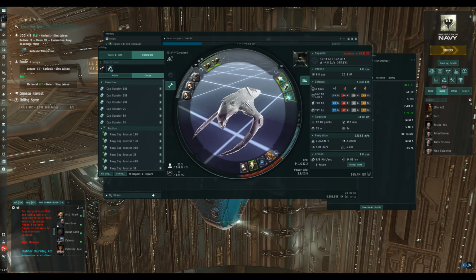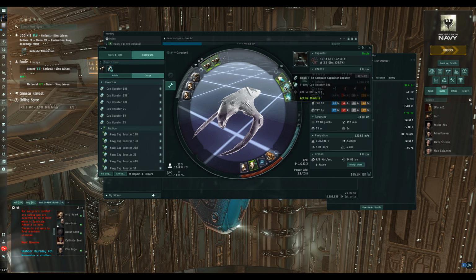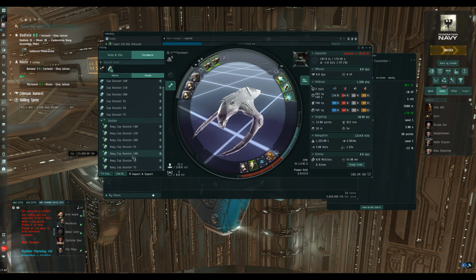And if we just have a look on the fitting screen, we can just demonstrate that. If we put cap booster 100s in this small compact cap booster, we can fit 3 of them in. If we take those out and put in Navy cap boosters, just as I said, we can fit 4 of them in. And obviously that reload time reduction is what makes the increased price worthwhile. Another thing to note is that the biggest cap booster we've got up here is a 200. Down here we can use a Navy cap booster 400 because of that size difference. So we can get one of those in there.